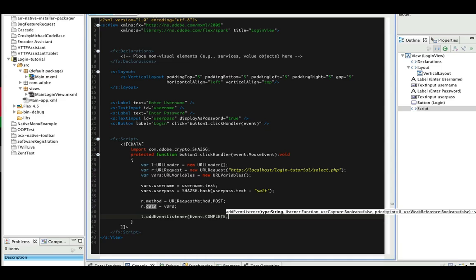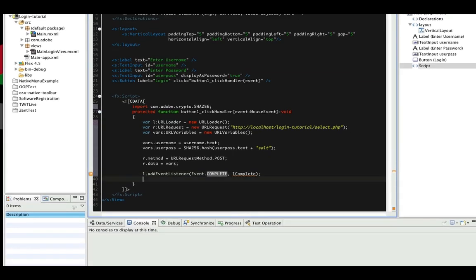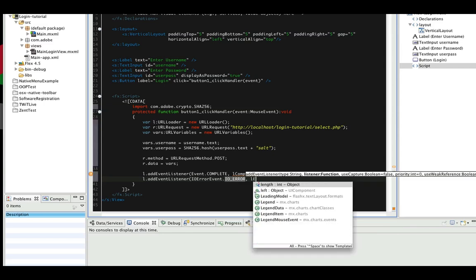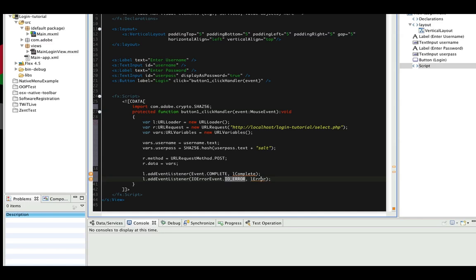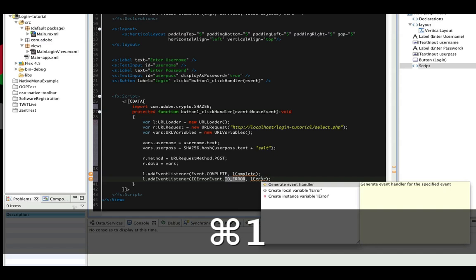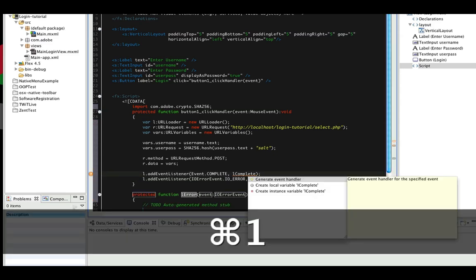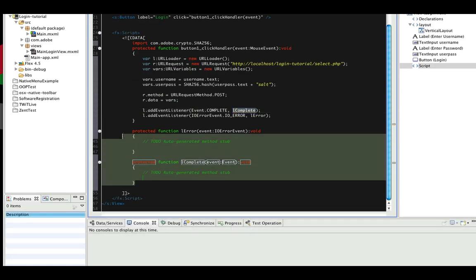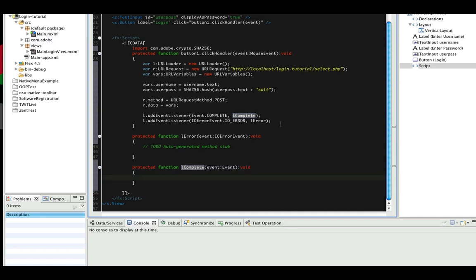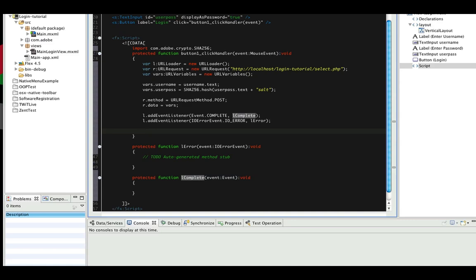We want the complete event, and we want l.ioError event, just in case we have an error. And if you're using Flash Builder 4.5, you can hit Command 1 on Mac or Control 1 on PC to get code assist. We'll say generate event handler for both of these, and it generates both these event handlers. So last thing we have to do up here in our click is we need to tell our loader to load and then our request object, and this will make the request to the server.